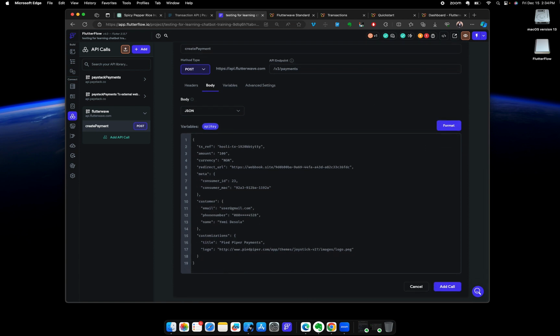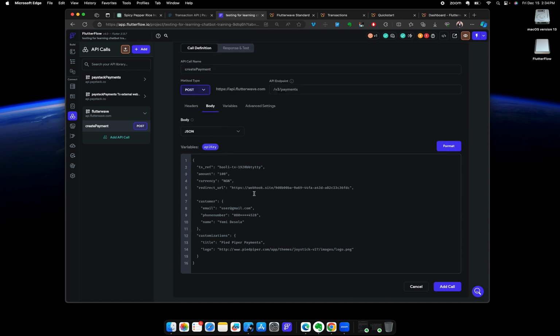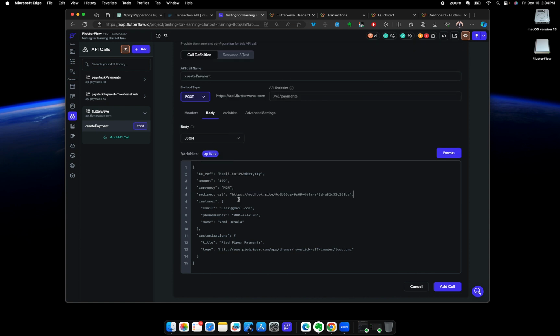Now, it's not everything that we're going to need, right? For example, now this meta, customer ID, consumer mark, all this information is not necessary. I'm very sure it's not necessary. You can keep testing so you can find out exactly what is necessary. But I think, for example, this information about customer should be important. For example, now we have customer email, customer phone number, customer name, then customizations. I don't think we need all of these things.